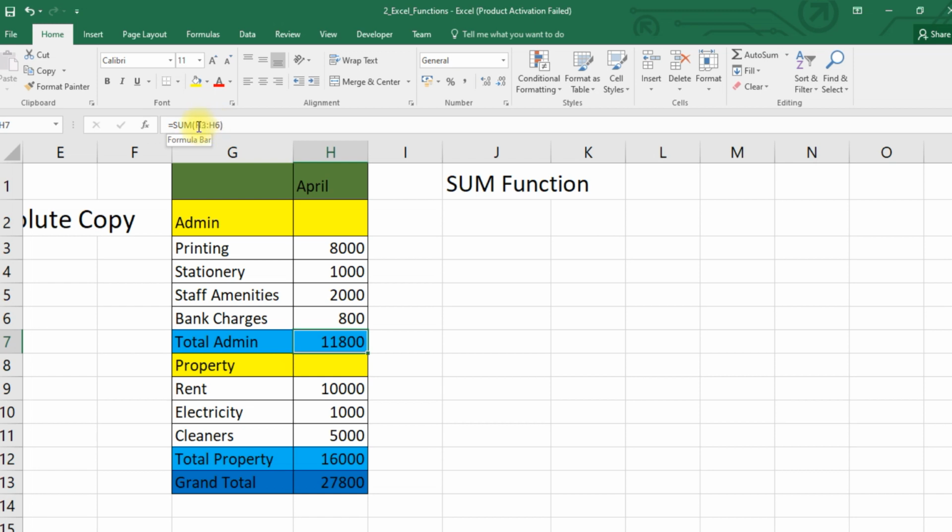Colon means 'to'. So from H3 to H6, all those cells, the values in those cells, are added and placed in the value portion of H7. Which is 11800. So that is the basic function sum.